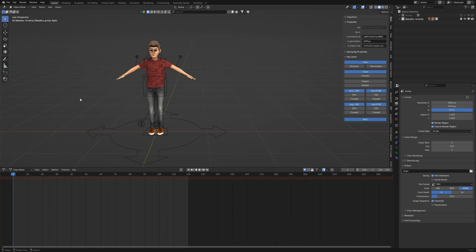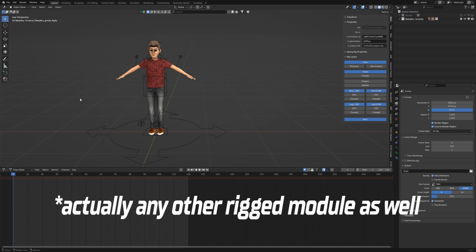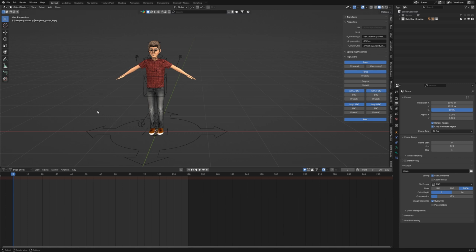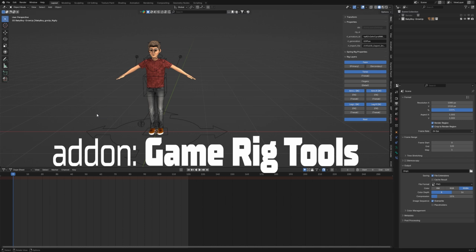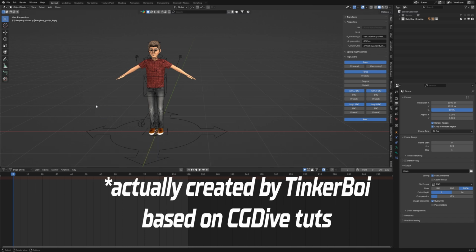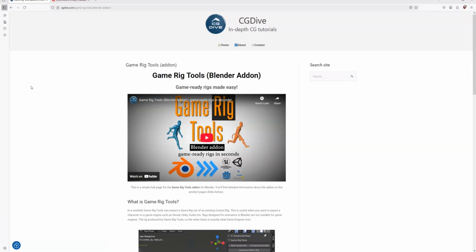Hello guys, let's talk about how we can bring our Rigify model to the Cascadeur in a couple of clicks. So what we need to do is to download the add-on called Game Rig Tools, created by CGDive. And you can download it for free from the page on CGDive.com Game Rig Tools Blender add-on.